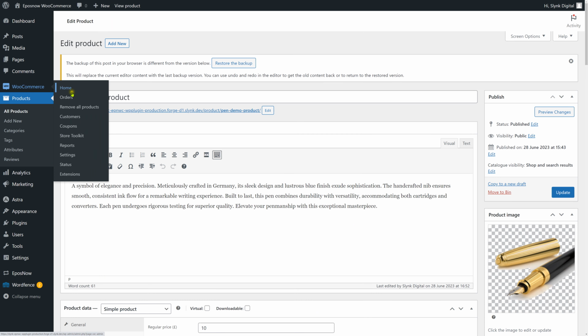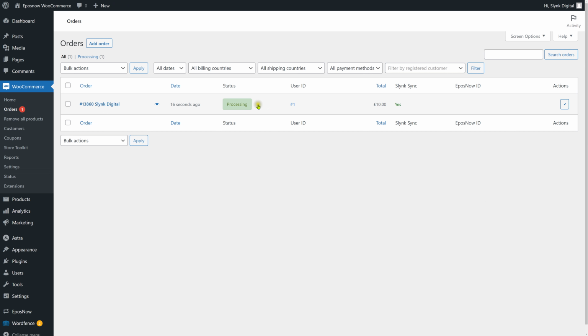If we have a look in the WooCommerce back office, under the orders, we can see that there's an order here. It's in processing status, and where it says Slink Sync, yes, that means WooCommerce has already sent us the order. Now it hasn't yet synced over to Epos Now because it doesn't yet have an Epos Now ID here. But we'll just give that a minute and see if that's all synced over for us. There we go. Just refresh the page and we've got an Epos Now ID in there now. So that order has now synced over into Epos Now.